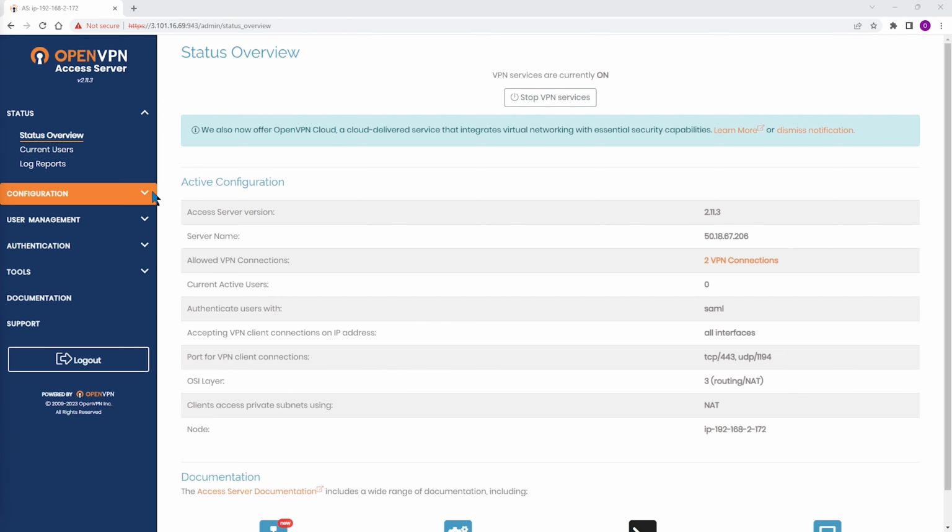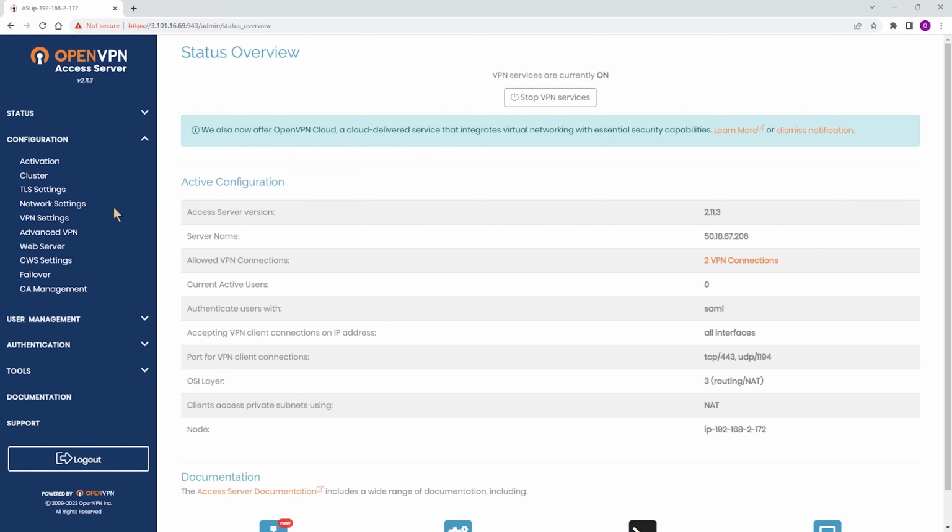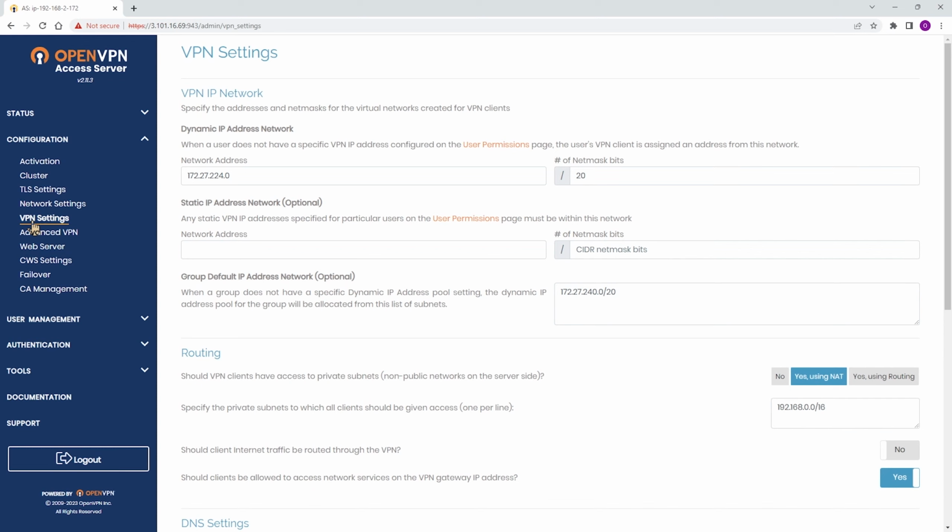Once you're on admin UI, click on configuration and go to VPN settings. You need to look at the routing section. For example, here you can see that on mine using NAT is selected and there is a box underneath. This is where we're going to go ahead and paste the subnet that we just copied. So I'm going to paste the subnet in this box.